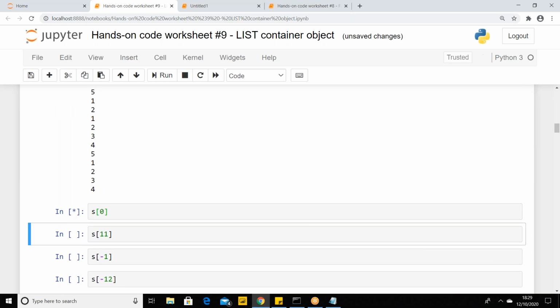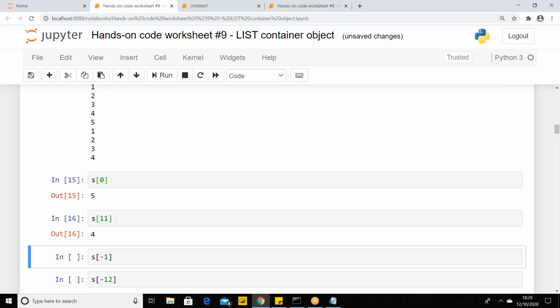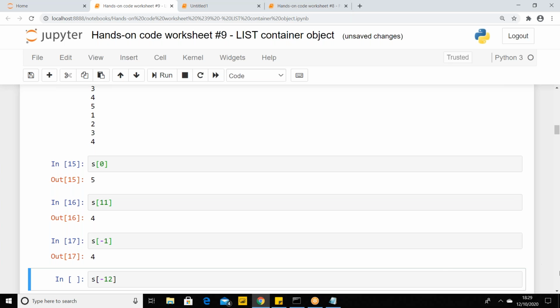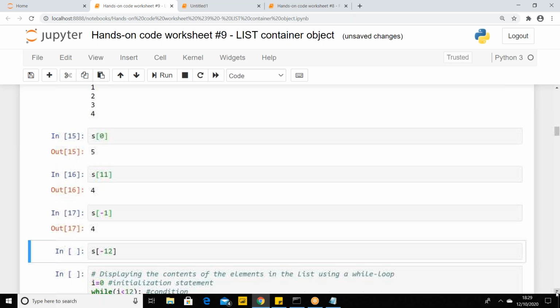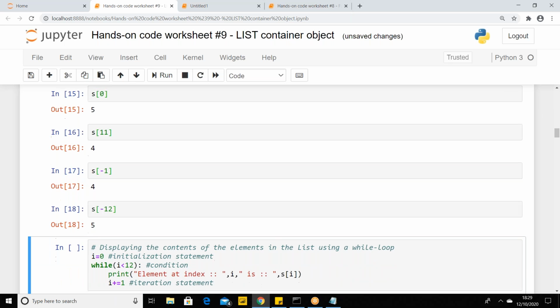So just now we spoke of 12 elements. S of 0 will get you the first element. S of 11 will get you the last element. That's how you can access the elements or items, the first element and the last element. In fact, -1 will get you the last element. -12 will get you the first element. So negative indexes, please remember, range from -1 to -n. Positive indexes, of course, start from 0, which is neither positive nor negative. So 0 to n minus 1.